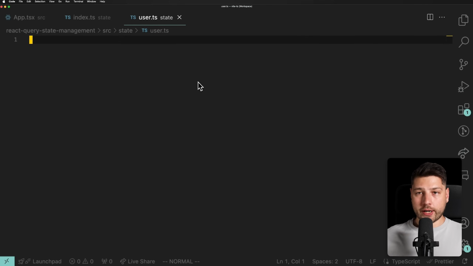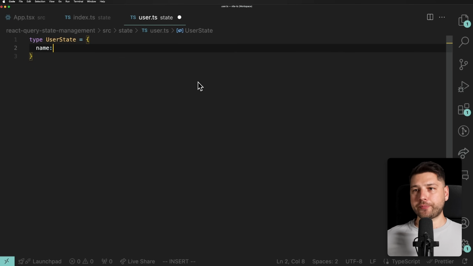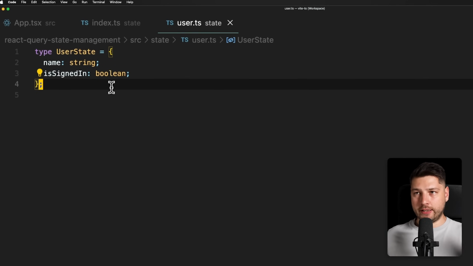So because we are working in TypeScript, the first thing that we always do is we create the type of our user state. So we're going to do type UserState like this. That is going to be equal, and I'm just going to put something like name and then string, and then let's say isSignedIn, and then boolean like so, right? Pretty simple. We're not going to go any in depth with that.